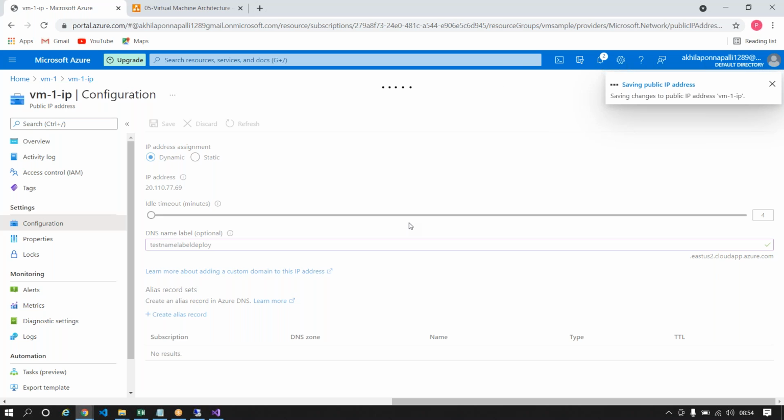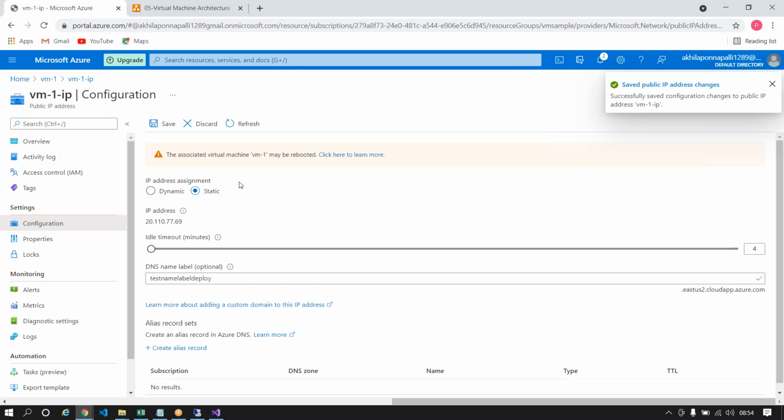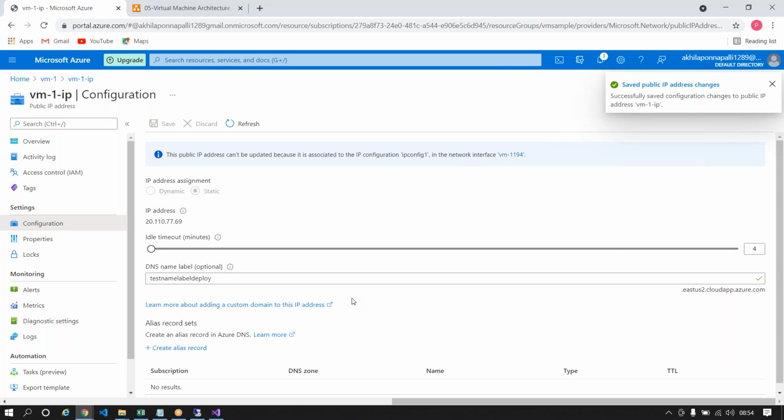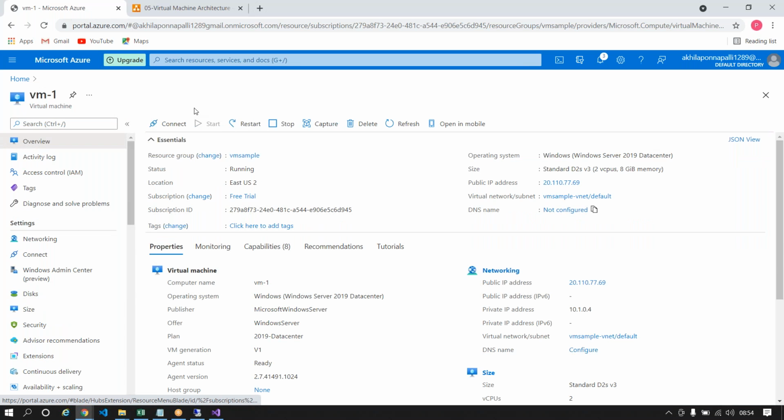So all I'm doing right now is giving a DNS name label to my virtual machine so my deployment can go. And I'll say this is a static assignment. I need this to be static. It says the associated virtual machine may reboot, which is okay. It cannot update right now because the virtual machine is in a running state. So I now have a DNS name label, which resolves to this particular IP.